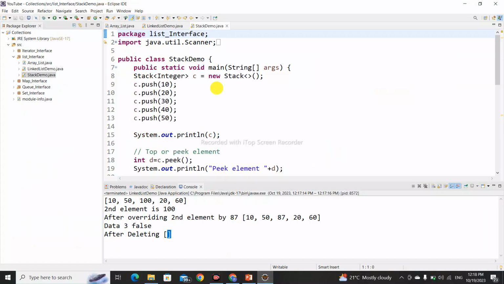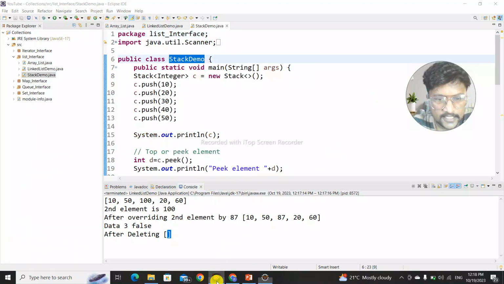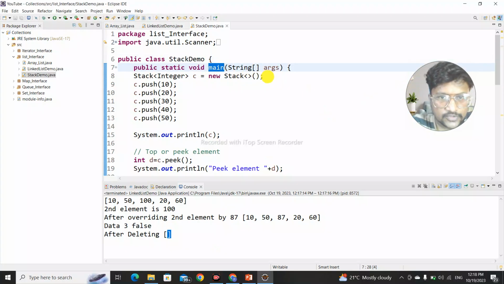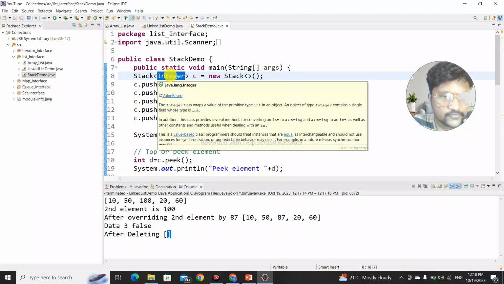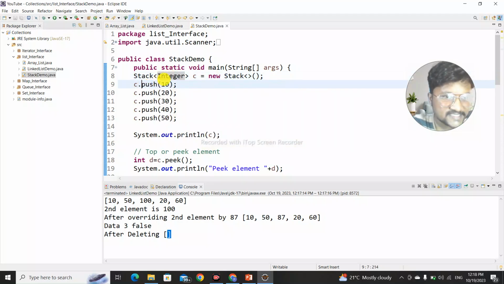So let me take you through the code. So this is the code. I have prepared a demo class. I hope my code is visible to all. In the main method, the declaration is done, or we can say the object is created for the stack. So stack, again integer, as I want to store the integer value. So the generic is integer. C is a reference variable. New stack. So this is the syntax.